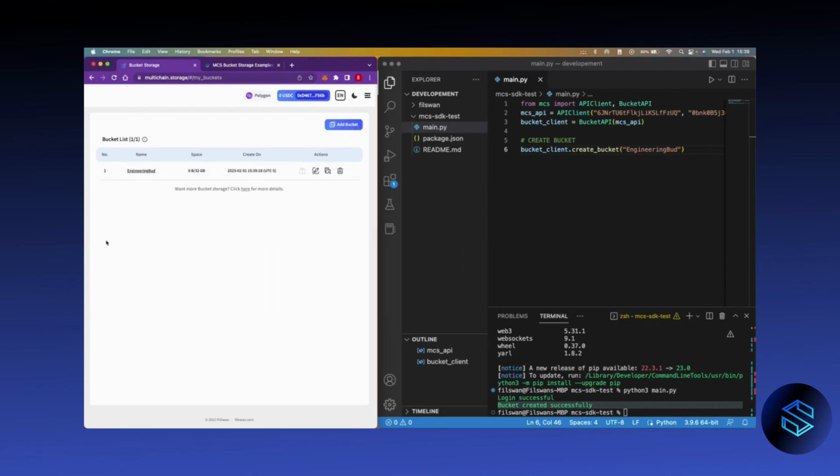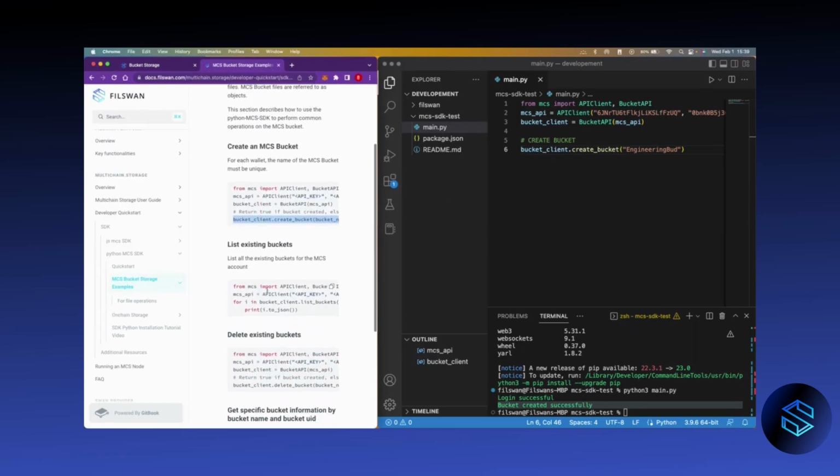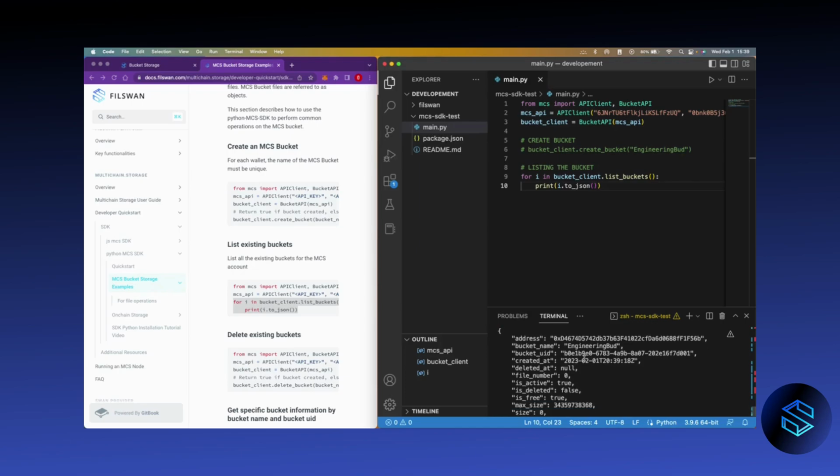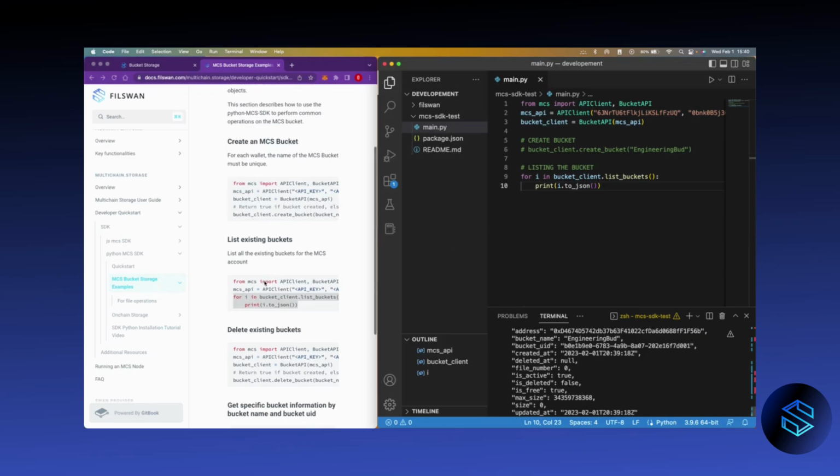Now for the next, we are going to be listing the buckets, right? For that, we are going to import the command from here, which is this one right here, listing the bucket. And let's comment this out, right? Okay, so now let's run this code again. Okay, so now the bucket is listed here. You have the address, the bucket name, and the UID, which we are going to use in the next few other functions.